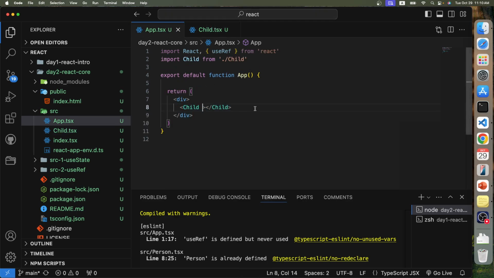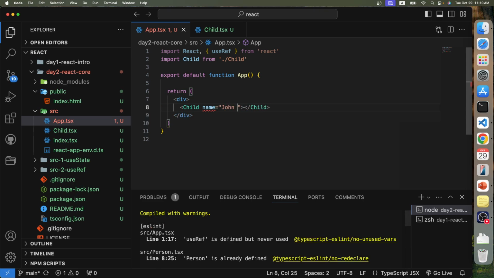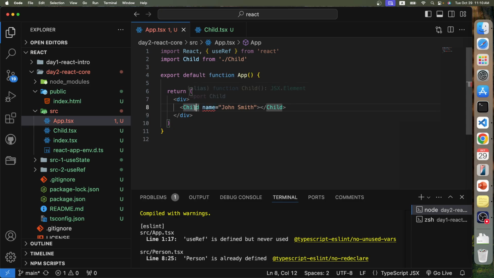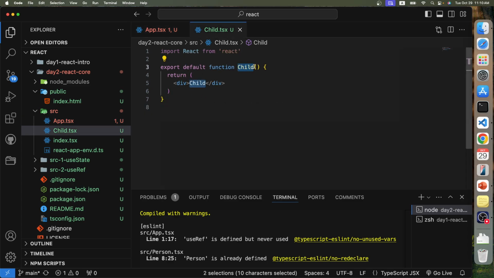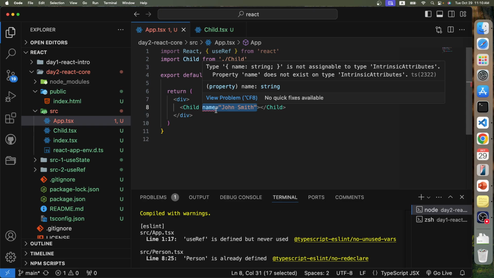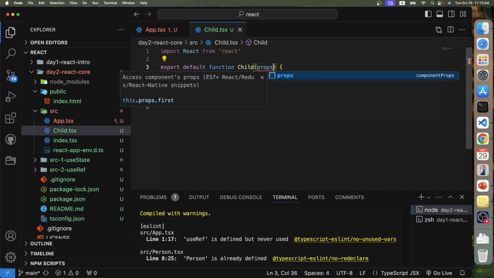How to pass? Suppose here I pass a name, and I want to give it the value John Smith. And why does it have an error? It is because of types. TypeScript is trying to make sure your child here doesn't have any props, but in the parent when I use the child, you have props. That's why it has errors. If you want to have props, add props, because any function can have parameters, and that's how we receive props.